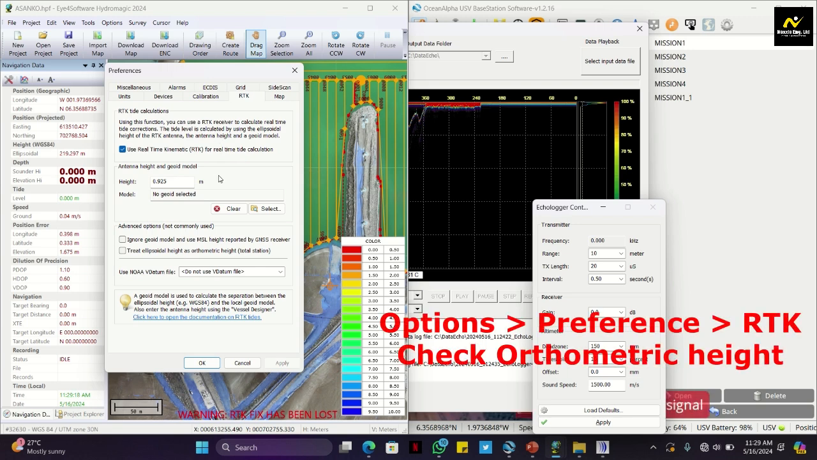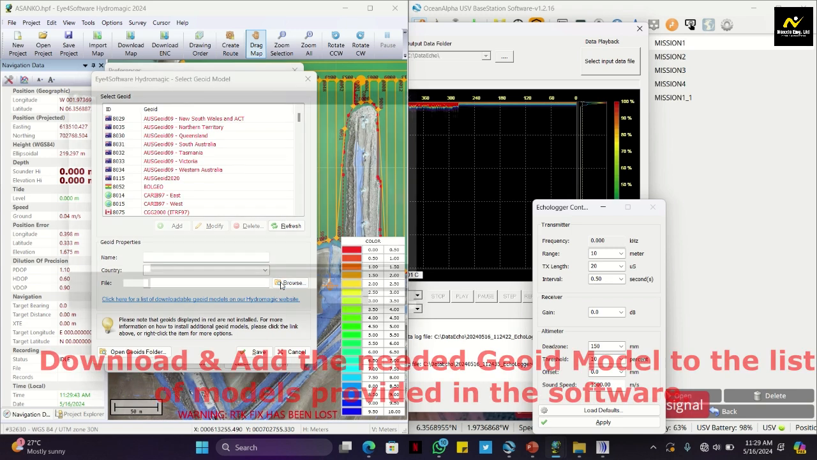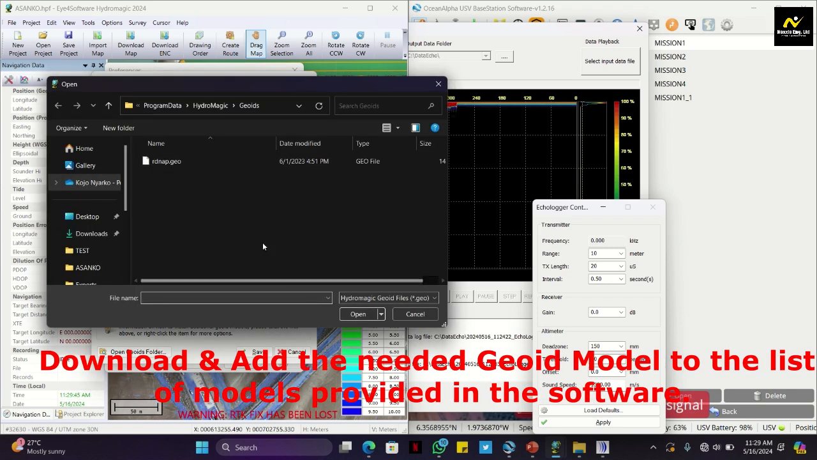Go to Options, Preference, and select the RTK tab. Now, to set the appropriate heighting system, we check Treat ellipsoidal height as Orthometric height. This ensures that the USV uses the Orthometric height instead of the default ellipsoidal height. Under the RTK tab, you select the required Geoid model to be used for your data capture.